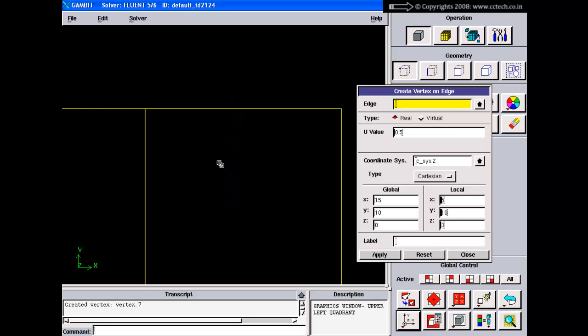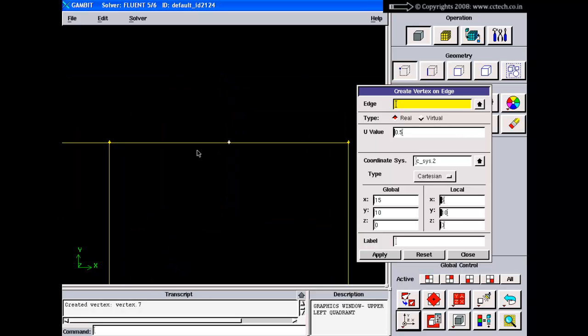The only thing it has done is, at the time of creation, use the edge definition to calculate xyz. Once it calculates xyz, the vertex is created and it is a standalone vertex. It has nothing to do with the edge. That is for a real vertex.